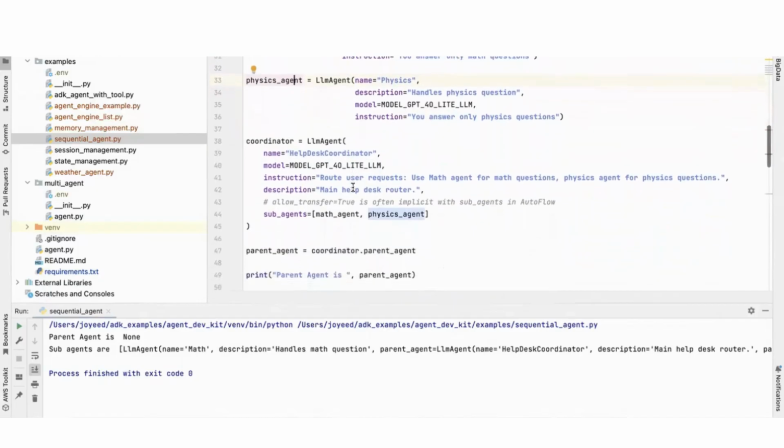And then the coordinator agent or the supervisor agent, which is also an instance of LLM agent, I gave it a name. I probably can change it. I took it from another example in the ADK documentation. So let me change it to tutor coordinator, right? Then this is the model. Then I'm saying the instruction: route user requests, use math agent for math questions, physics agent for physics questions. And the description would be, I'll say, main tutor router, right?